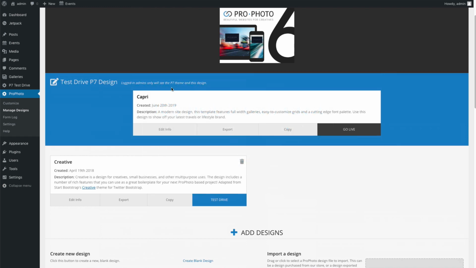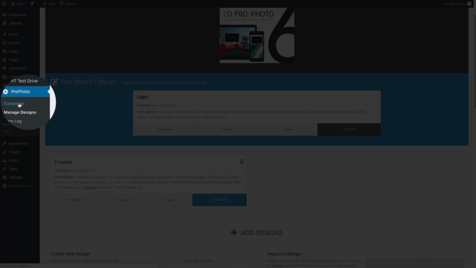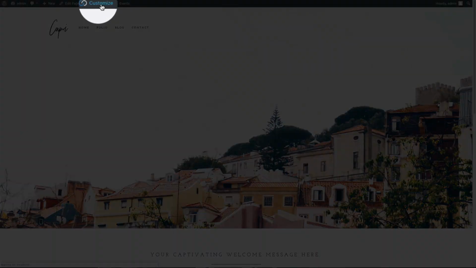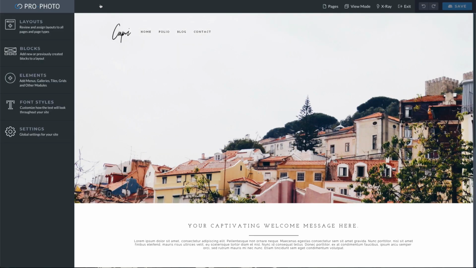After you've got your design selected, you can access the Visual Builder in one of two ways. You can either select Customize underneath ProPhoto in the sidebar, or you can view the site directly on the front end and click the Customize link up at the top of the site. And this is what makes ProPhoto 7 so great. You can view the site directly as you make changes to it. Alright, so now that we're in the Visual Builder, let's take a tour.